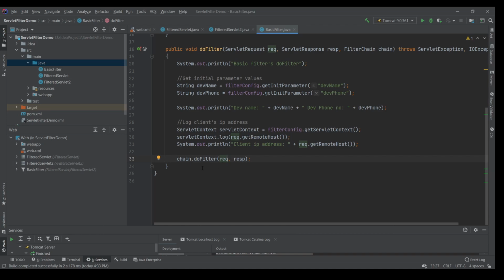Now, if we do not have any other filter in our chain, then this chain.doFilter method will pass the control of this request and response pair to the actual resource that has been requested by the client. For our basic application, since we do not have any other filter other than this basic filter in our filter chain, the control of this request response pair will be handed over to the servlet which has been requested by the client. In this case, it will be the filtered servlet. So now let's run this application and see what we get.